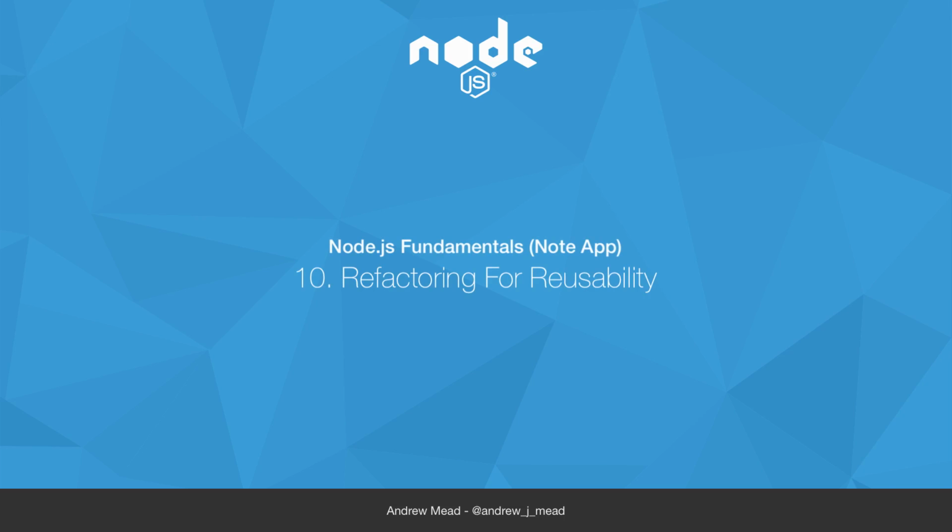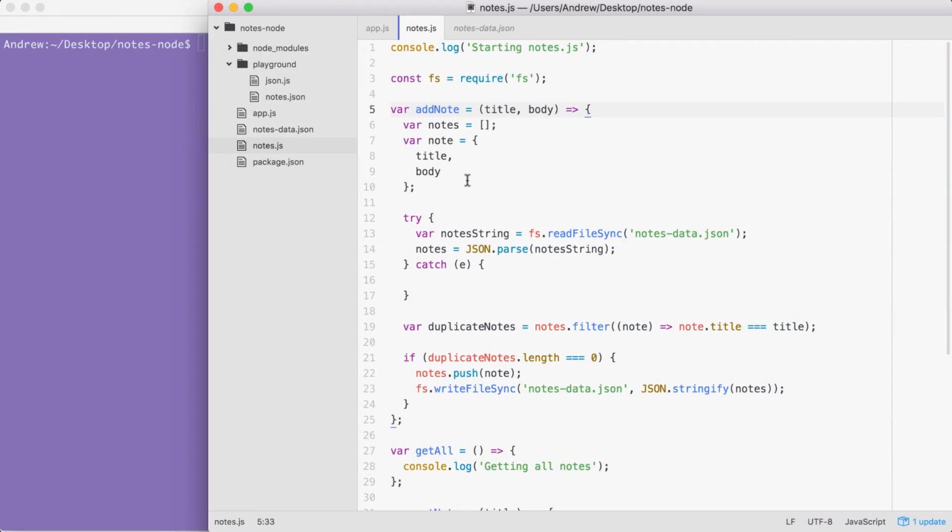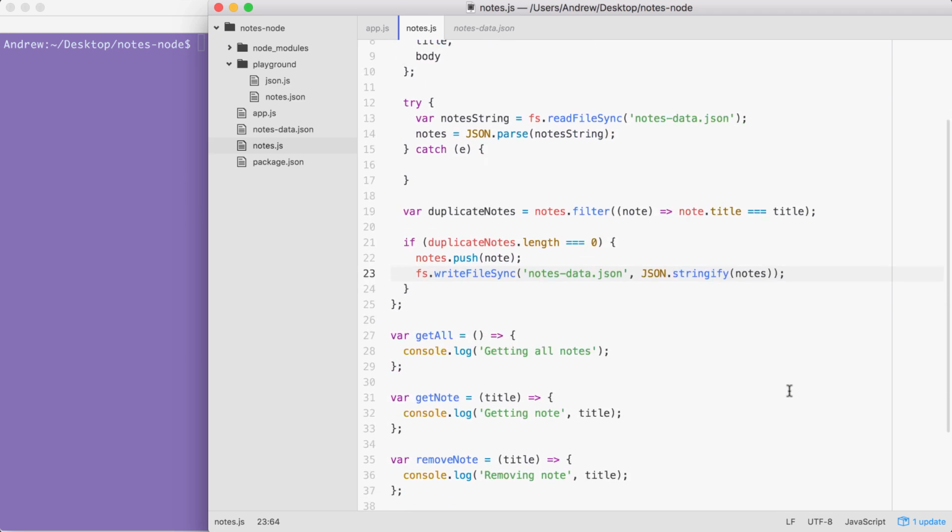In the last video, you created the add note function, which works well. It starts by creating some static variables, then we fetch any existing notes, we check for duplicates. If there are none, we push it onto the list, then we save the data back into the file system. And this is great. The only problem is that we're going to be doing a lot of these steps over and over again for every method down below.